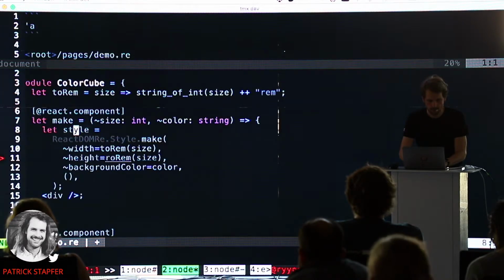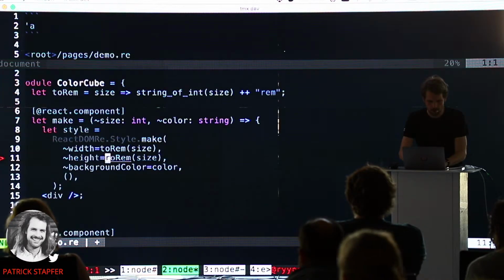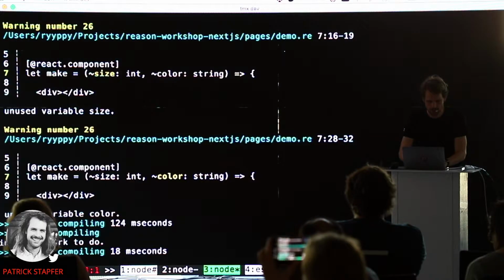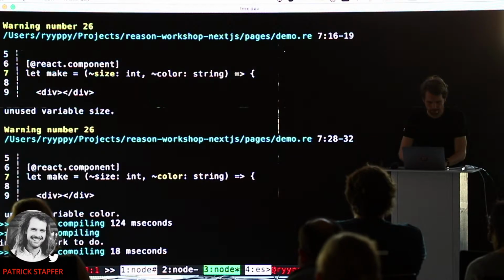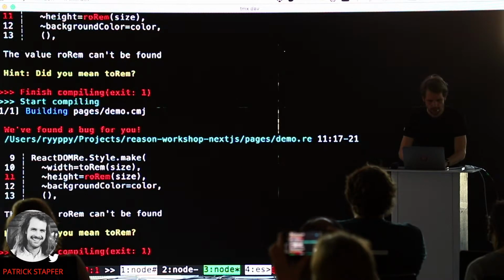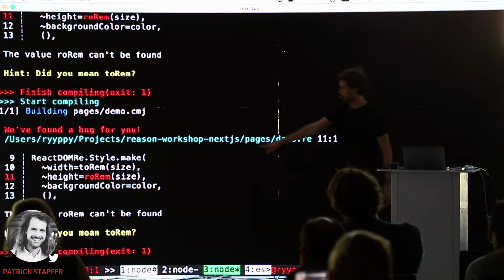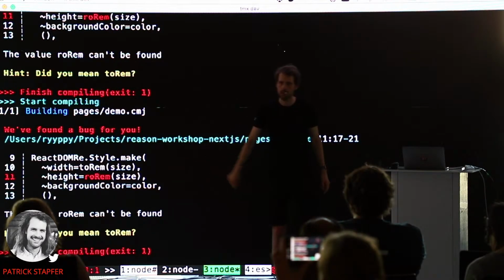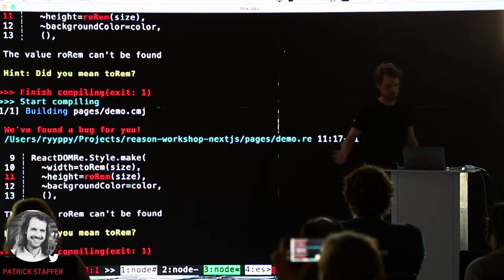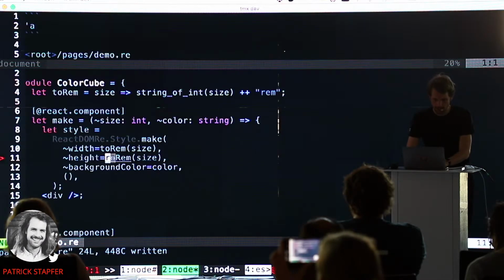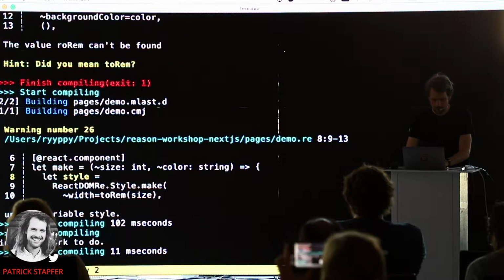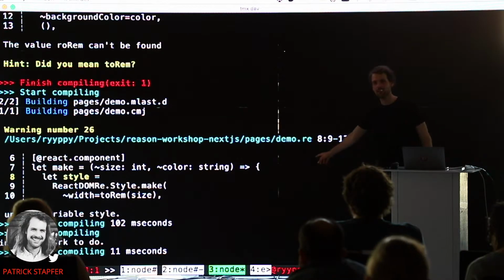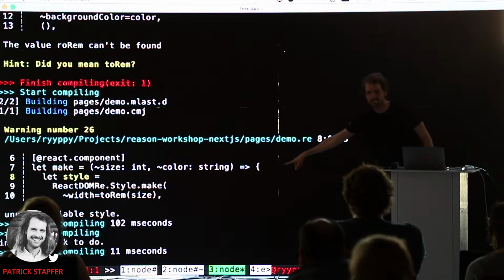We add a unit, an empty value at the end, so the compiler knows it needs to call the function. We now have, oh, I have a type checker error, and the interesting part is, the compiler will also help me find the error. So it will tell me, hint, did you mean toRem? Because it knows a little bit about your context. Right, I did a mistake here, so I fix it. The compiler builds. You cannot even tell that the compiler built. It's like 11 milliseconds. It's insane.